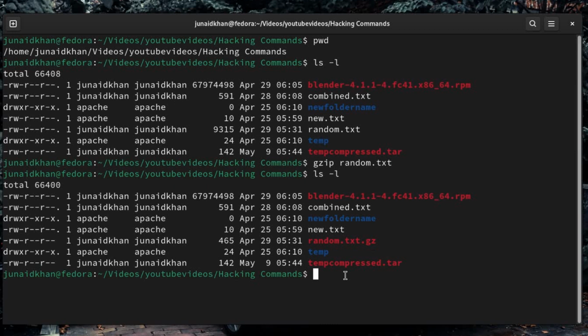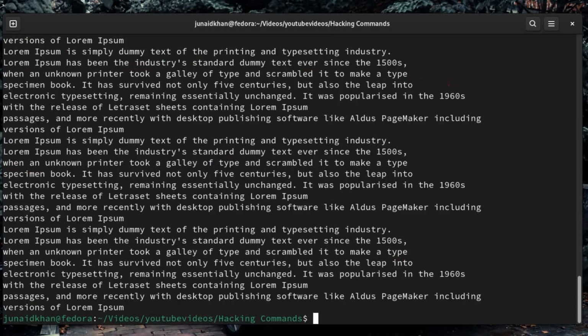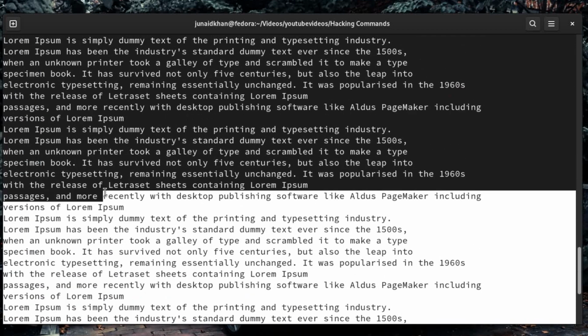Now you can also combine gzip with tar to create compressed archives, and suppose you want to see the contents of this compressed file that we just created, you can do that by zcat and then the file name, and you can see we can view all of the contents of the compressed file.